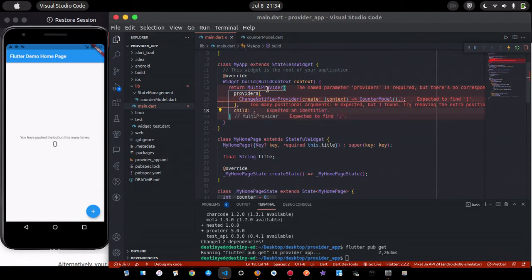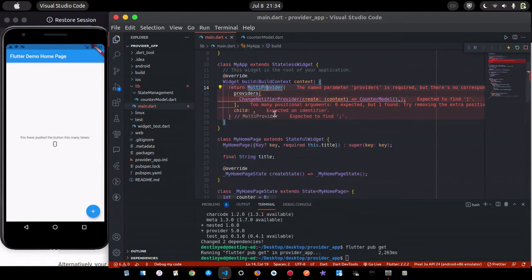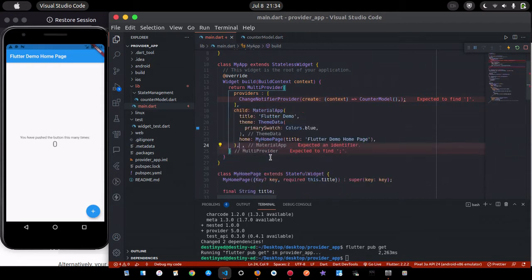Okay, so I think I need to import this. Is it add required argument providers? Okay, sorry, I was supposed to put a semicolon here, that's why. Okay, so I put a semicolon, and now we are going to return the child. So the child basically is going to be the material app. From the material app you can then call any other app you want, and that's just it.